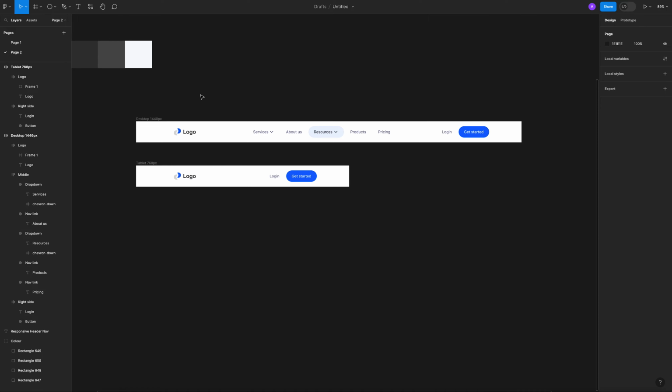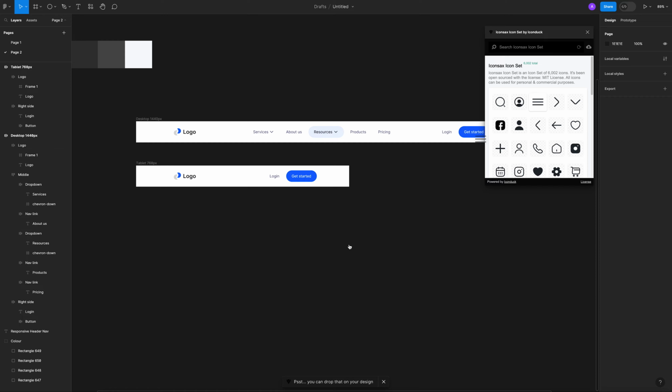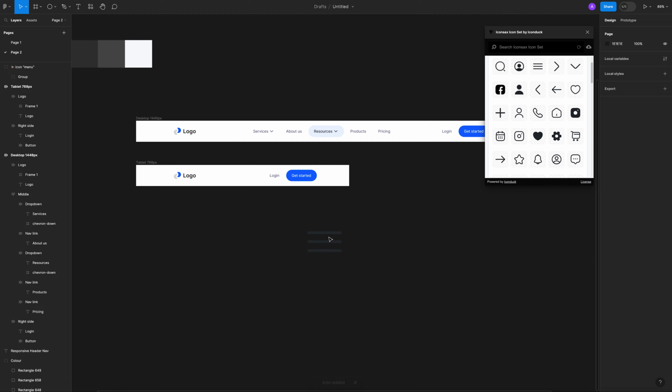Okay, and then next what we have to do is either go to our resources right here or click on plugins and run some plugin. I usually run this plugin right here to give me a good set of icons. So let's pick our icon, which is going to be our burger menu. We want to make sure it's smaller. All right, it's got like that.